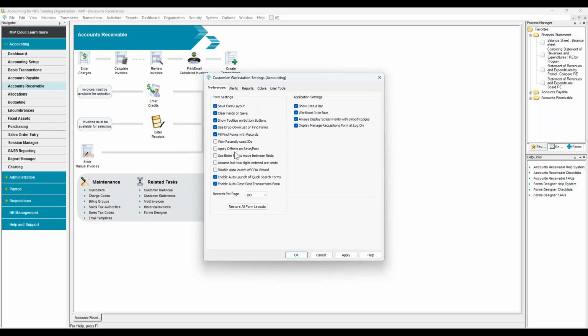I'm going to come down to apply offsets on save/post. If you have offset assignments set up, and what I mean by that is if you have expense accounts that should be offset with your AP account, checking that box, when you hit save or post, it's going to apply that AP account automatically, so you don't have to code 2 lines in your entry. And I'll show an example of that here in a second.